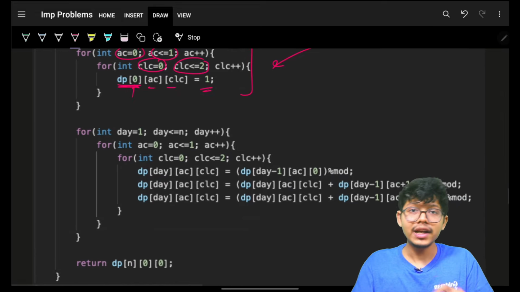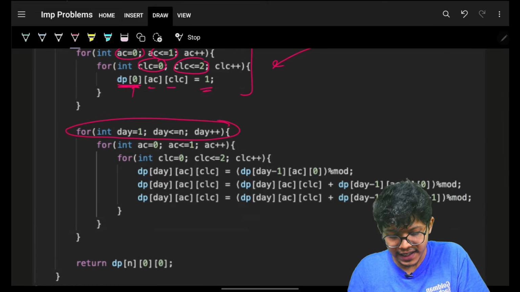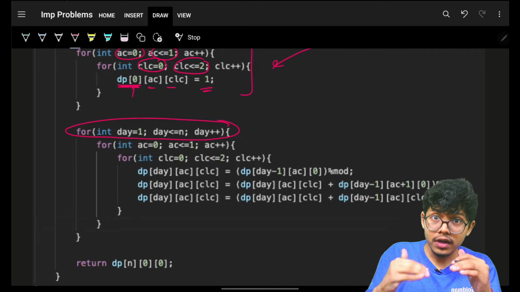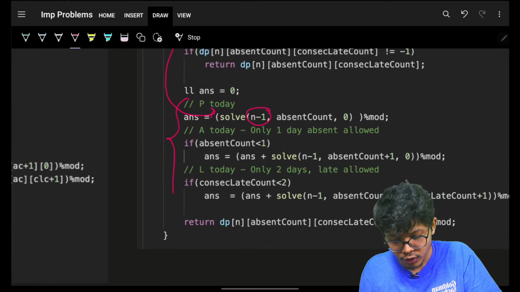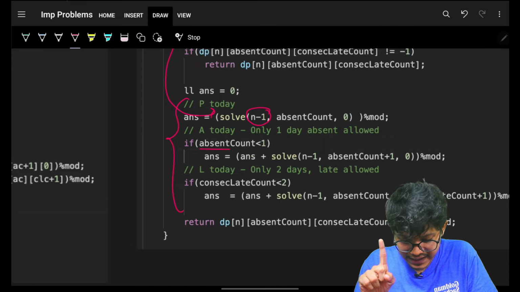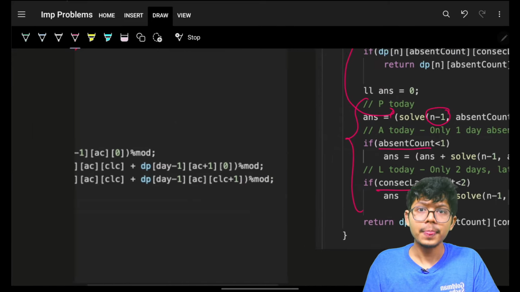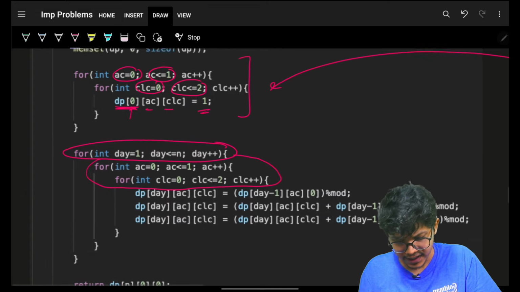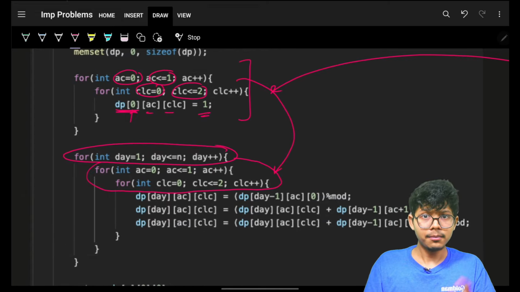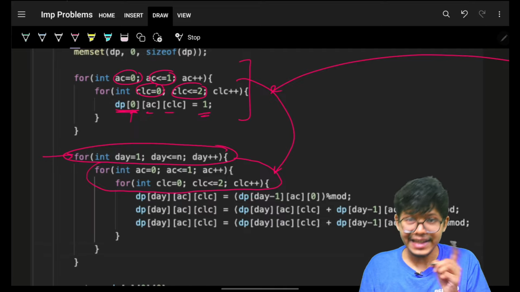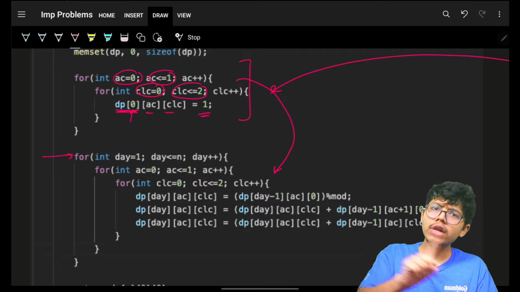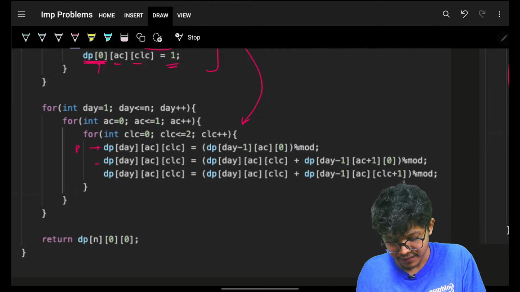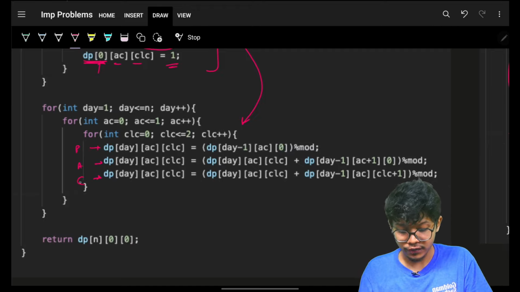We just have to try for n days. So I will try for my n days. I know the possible values, the good values. If you remember, I was only going on to good values of AC and CLC, right? So I will only try for the good values of AC and CLC. Again, exact same code, just that I'll try for all the n days now. For all the days, just do the same stuff: when it is present, when it is absent, when it is late.